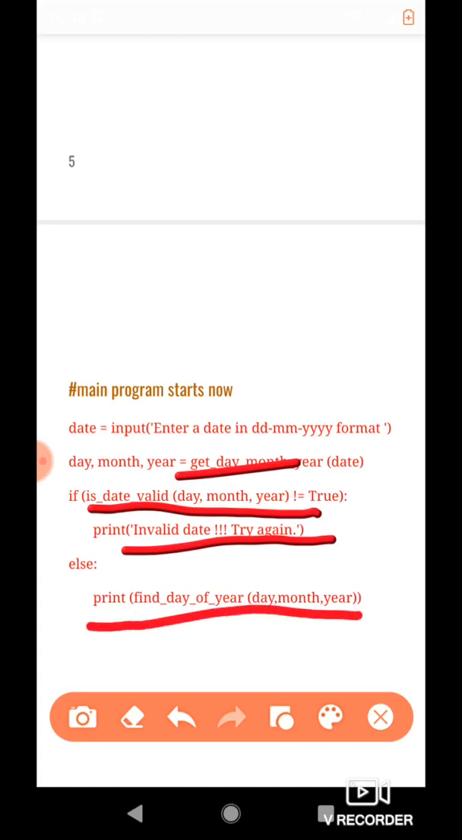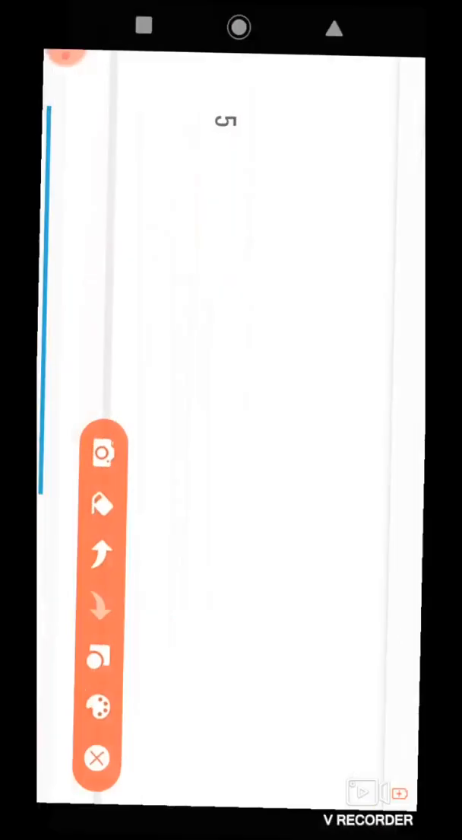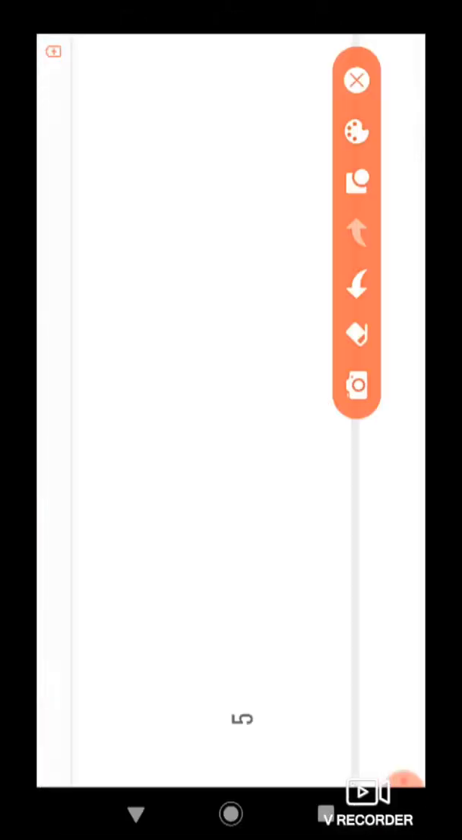Then what we do is we call the findDayOfYear function with the same three arguments, and whatever value is returned by that function is sent to the print function, which prints it on the screen. That's all about this program.